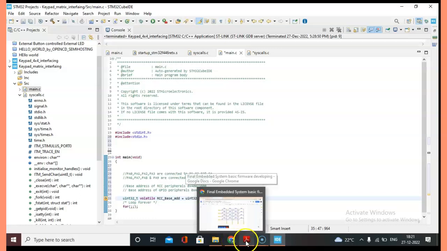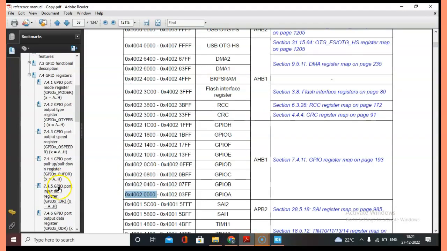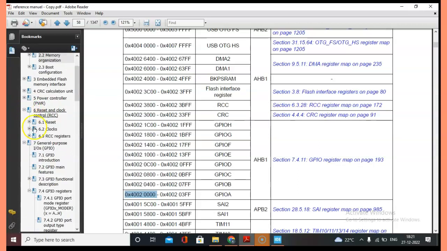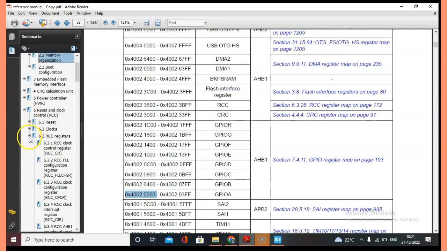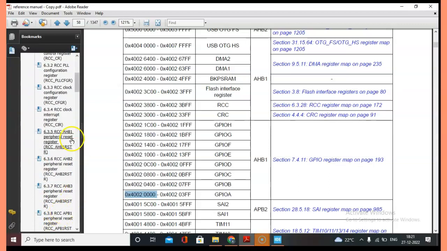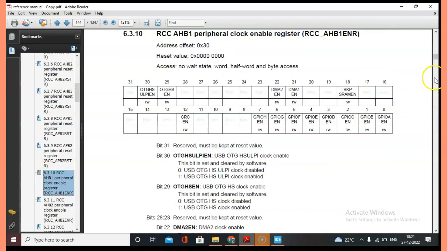So let's open this reference manual and go to the RCC unit, the reset and clock control. We have to enable the GPIOA peripheral, so I will go to AHB1ENR, the peripheral clock enable register. We have to enable the GPIOA peripheral, because we are going to use it for this activity.